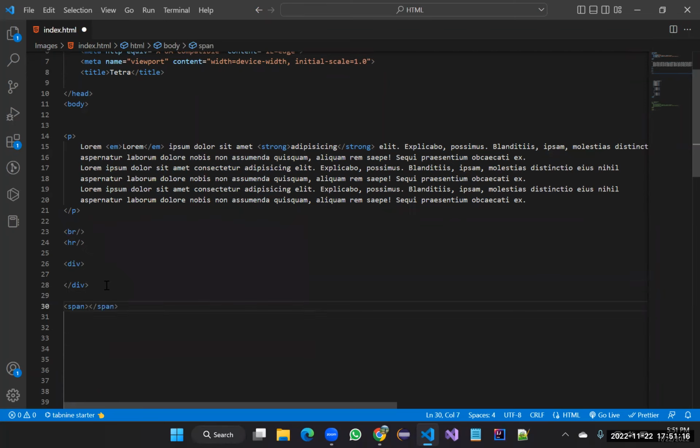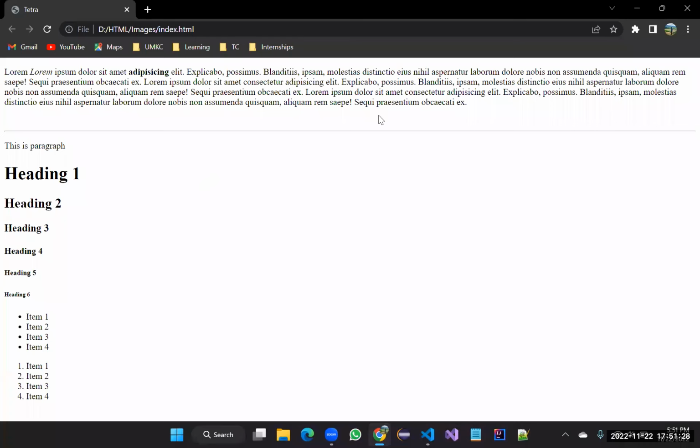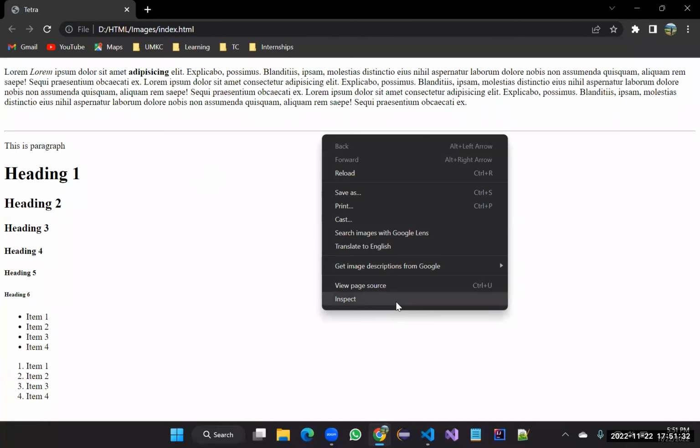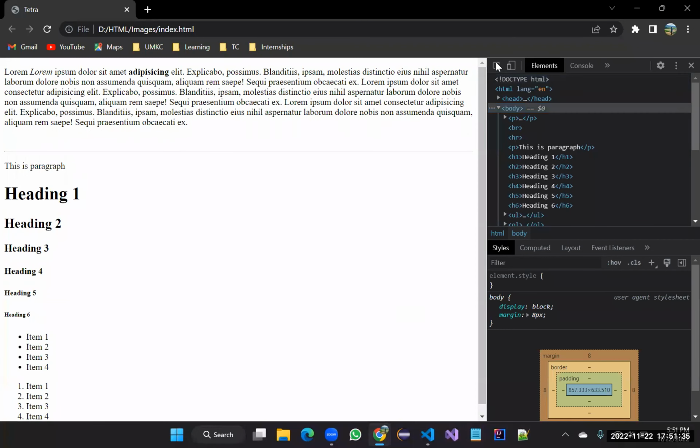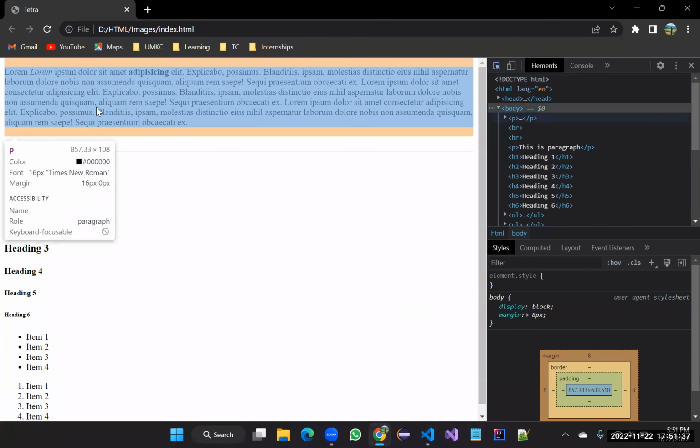One second. There is also a span, and you can see the P element here. P is a block level element. Block level element in the sense that it will take all the space available in your browser. I'll just inspect and show you here. So P is a block level element. It is taking 100% of your width.